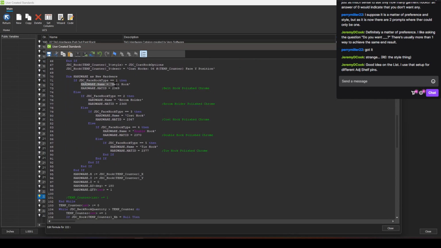So we're going to name it a belt hook, and we're going to establish the material ID as 2369. And I very much approve of giving yourself a little note over here so that you can see what you're doing, right? So if it's not 1, else, what if it's 2? If it's 2, then it's a broom holder and it gets a different material ID, and I'm letting myself know what this material ID is referencing.